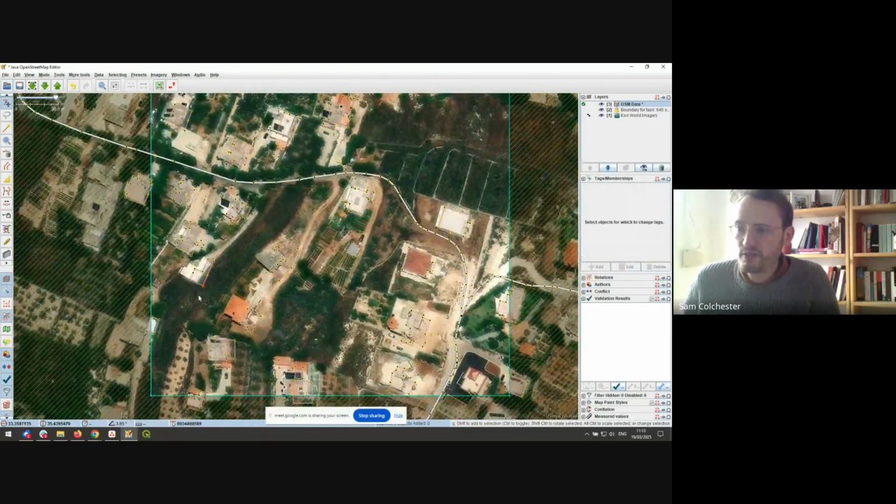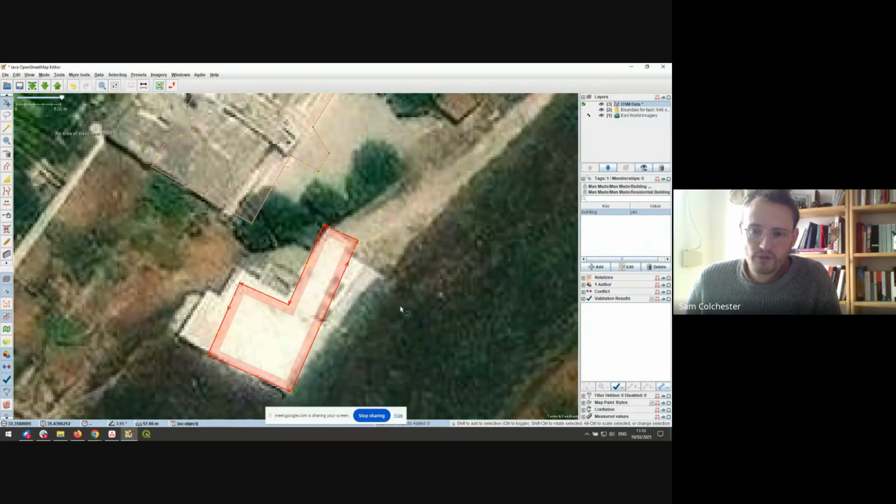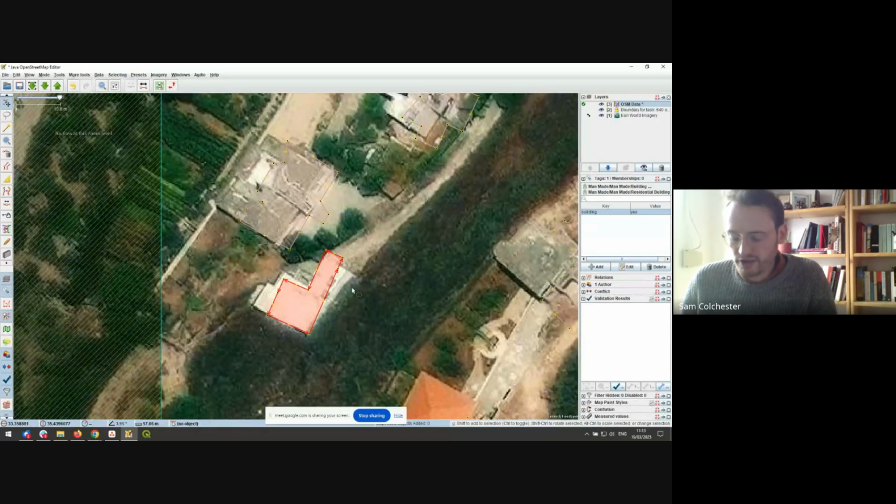Another nice tool to improve buildings is rotation. This building is out of position, but it's also not well rotated. It's not aligning with the angles of the building. Now, instead of moving all of the corners, what I can do is rotate the building.